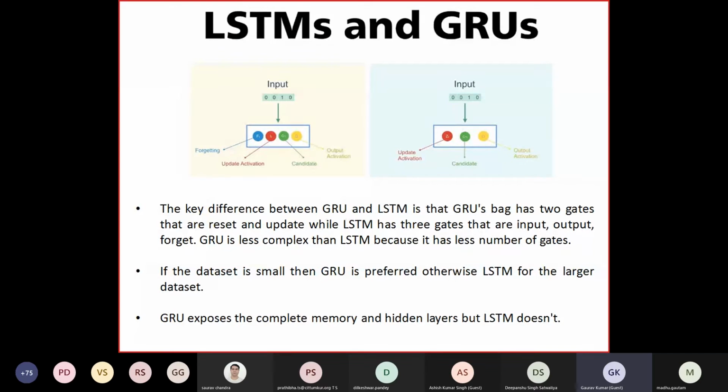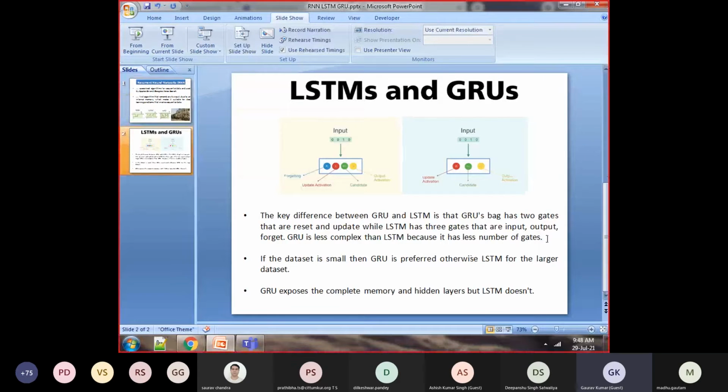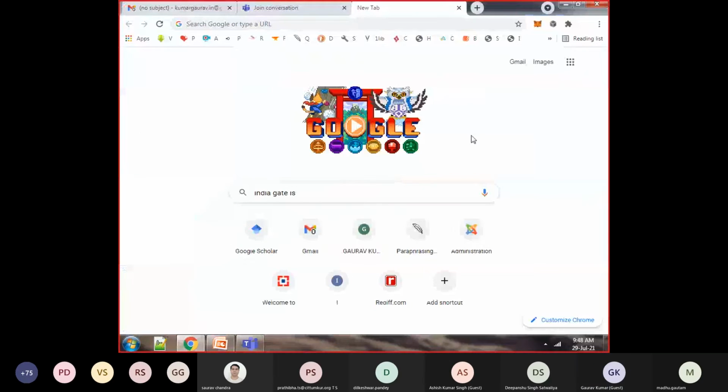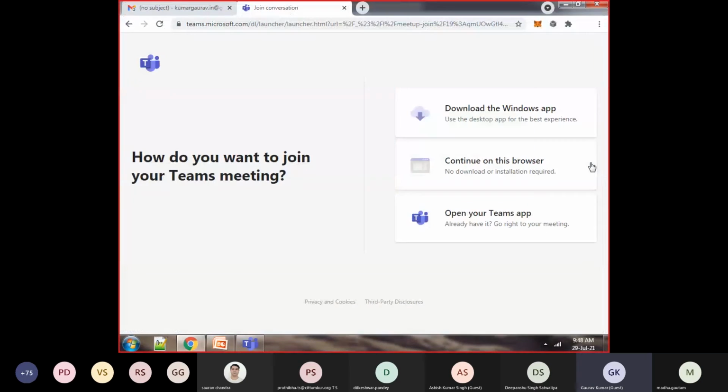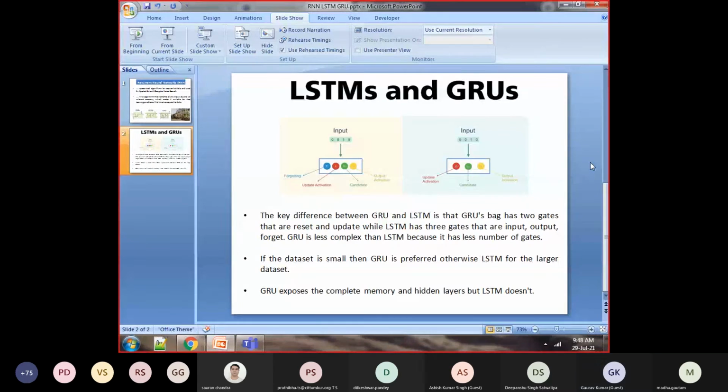Is this point clear to all of you? What is the major difference between LSTM and GRU? Is it clear to all? As far as the concept is concerned, is it clear to all of you? Kindly confirm or ask any query in this part so that we can move ahead to the implementation. We will see its implementation in Google Colab.